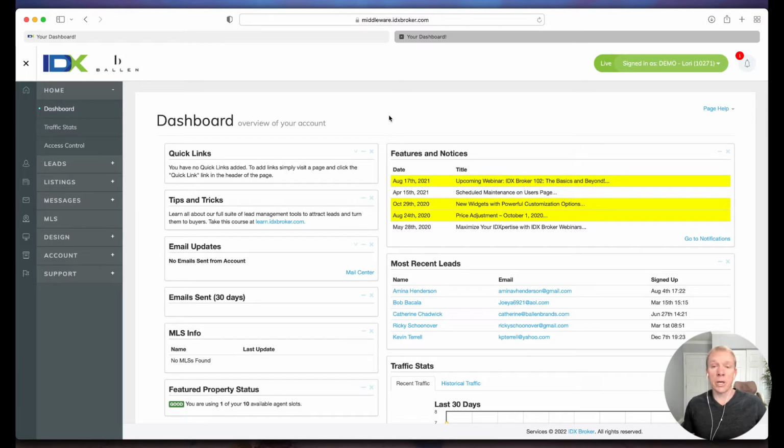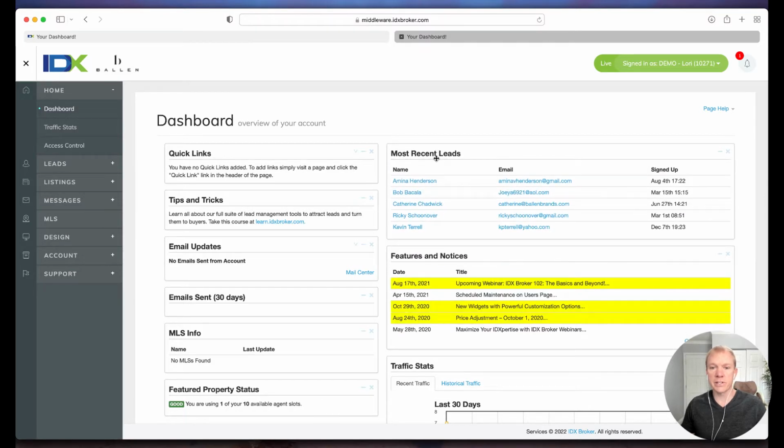So first, I'm logged into my IDX Broker dashboard, and I'm going to come in here. Now you can see, again, our dashboard has different things like our leads and notices. All of this is actually customizable, just a little side note as well. You can drag and drop these things. I'm in a demo account, so I don't have a lot of data in here. This is just one of our demo accounts that we use, but the same elements will apply.